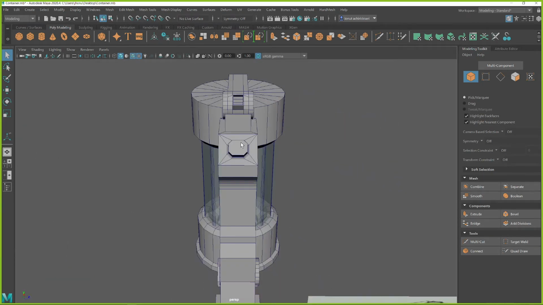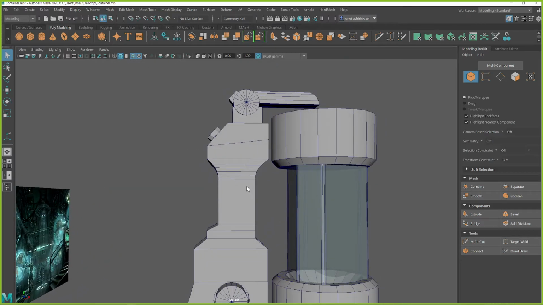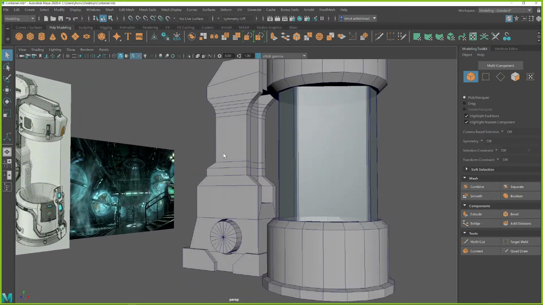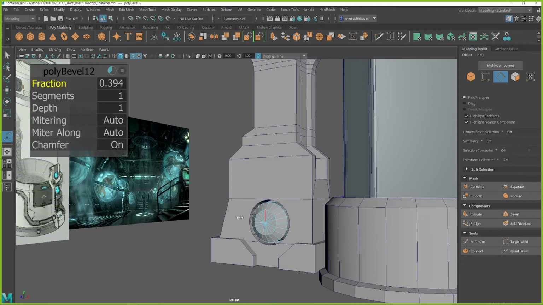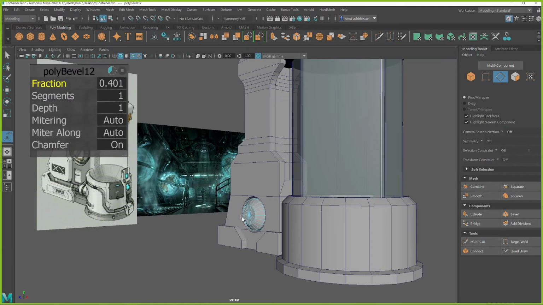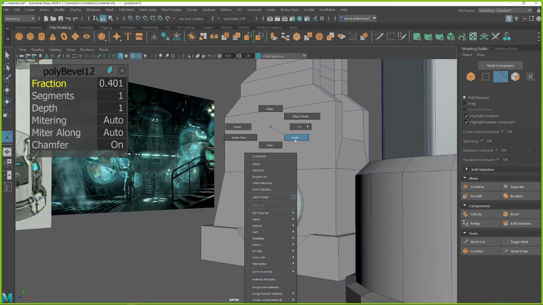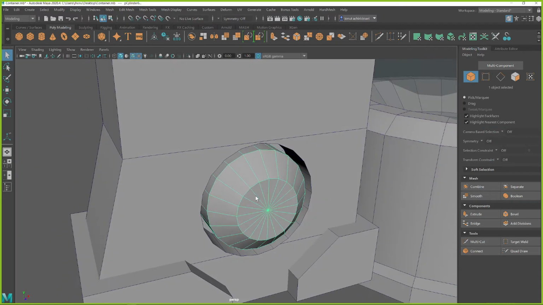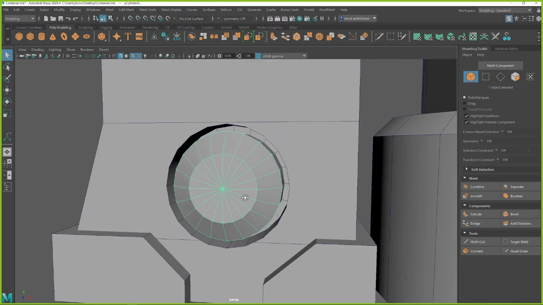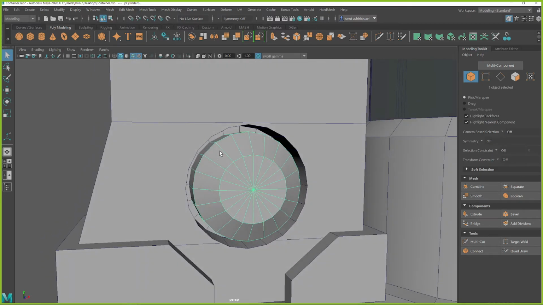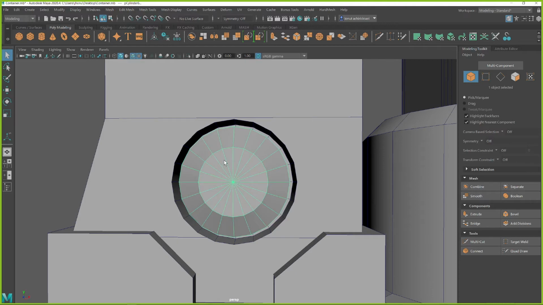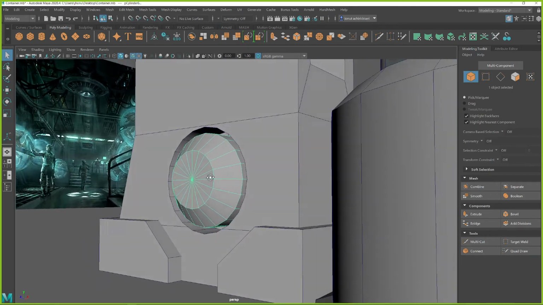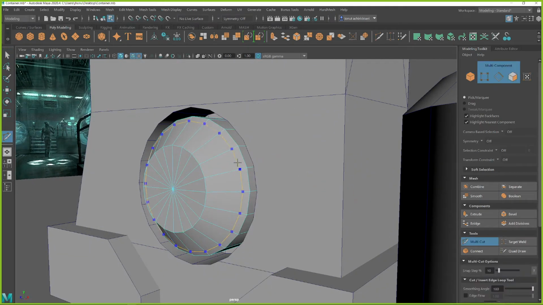Okay, now I think it's too high and is not going to be noticed. So I don't want to spend too much time on something that is barely going to be seen. Unbevel this one. We're just going to use a Boolean on this one, or maybe put some handles here. So it's going to be something that you can open. Yeah, we're just going to make some handles.